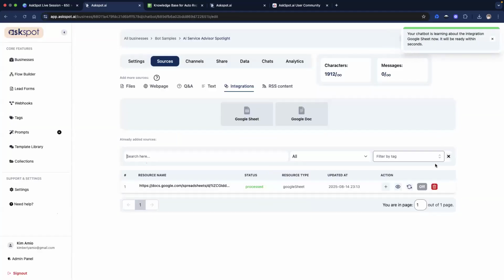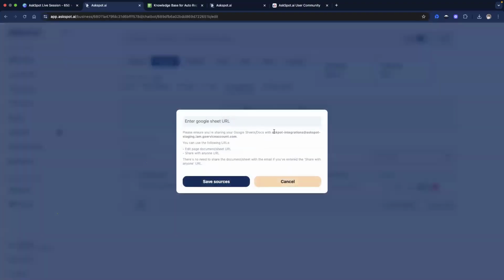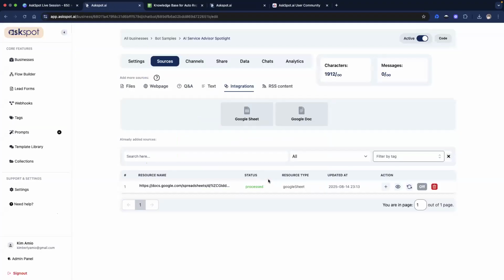If you also want to keep your sheet private without putting it in public mode, you can just connect or add the AskSpot account or AskSpot domain when sharing this Google Sheet. So if you still want to keep it private but be able to share with AskSpot or with your AskSpot bot, that's possible right here. Okay, so that's been processed. We have added our Google Sheet.